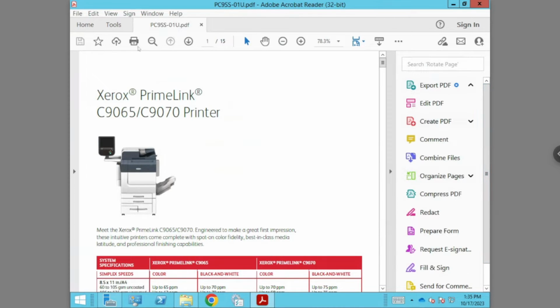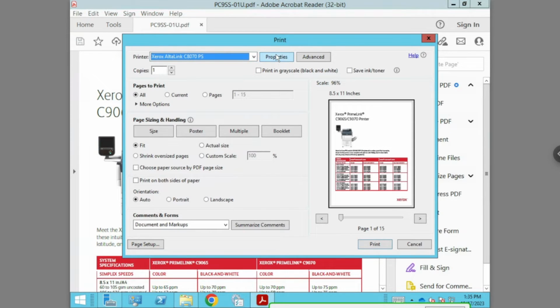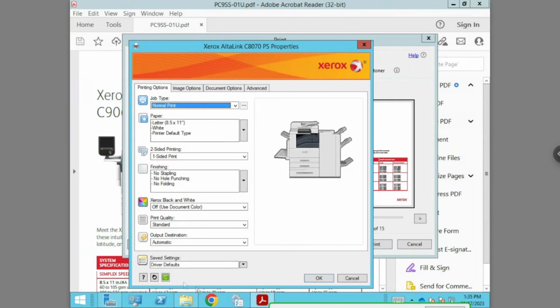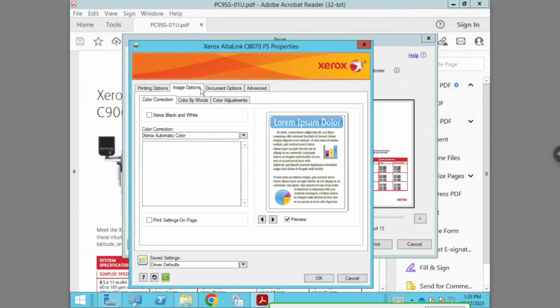In this video, I will show you how to adjust the color on your Xerox prints. When you go to print out of any application, you will see the print properties. When you get into the print properties, you will see the Xerox driver options. If you want to adjust the color, go to the Image Options tab.